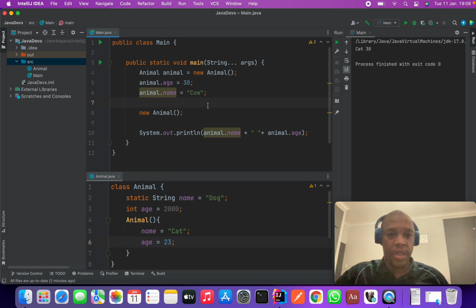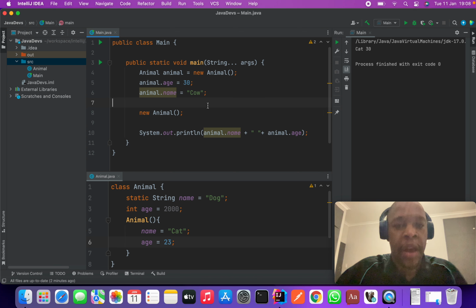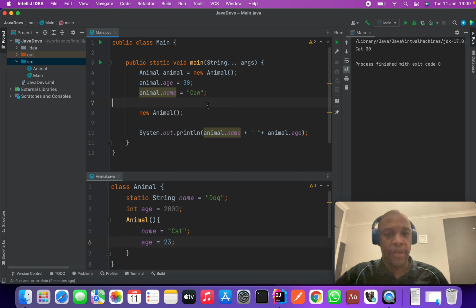The first two, the bootstrap class loader and the extension class loader, are given to you by the API or by Oracle, because essentially it's the API classes that come with the JDK or the JVM for you as a developer.